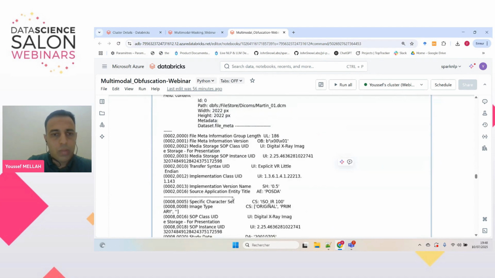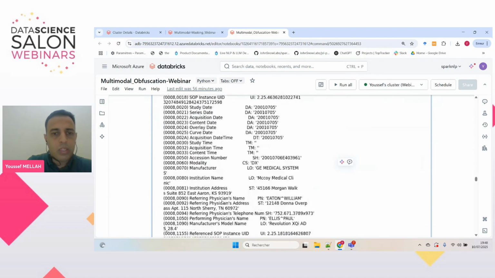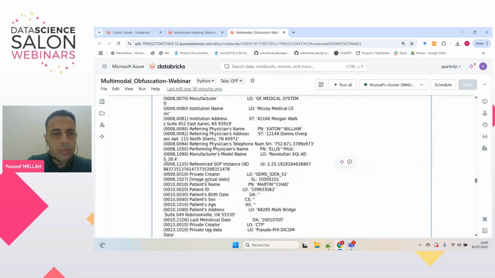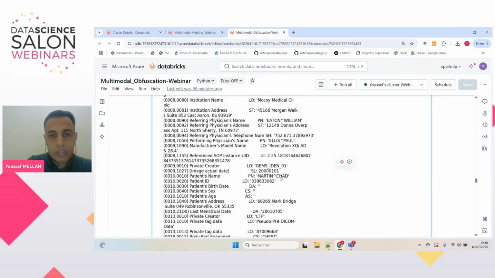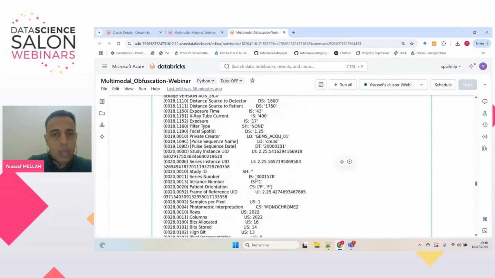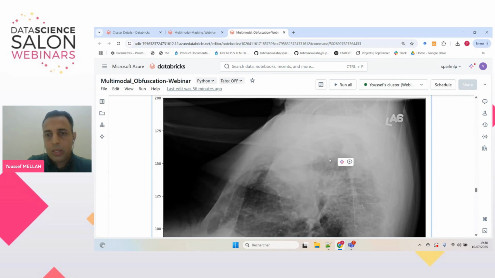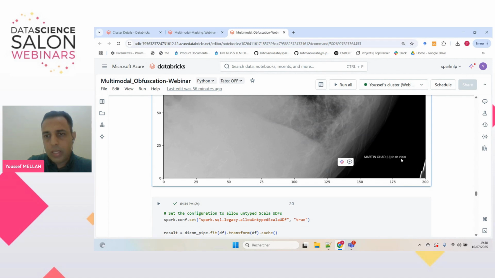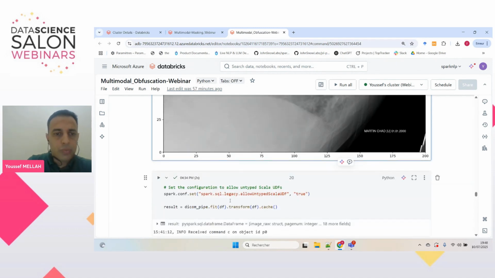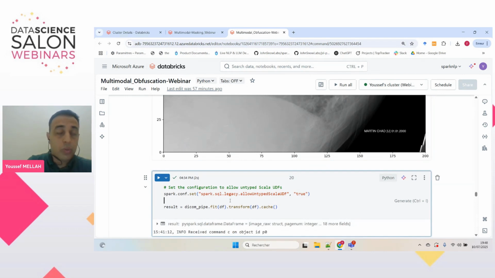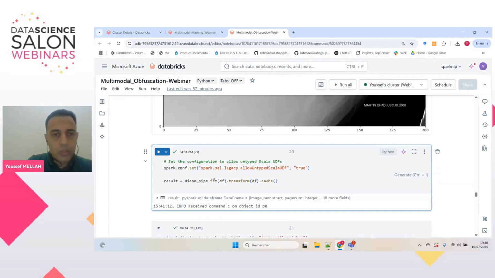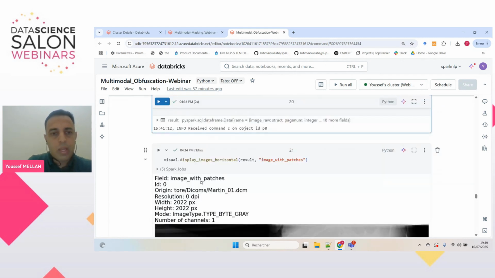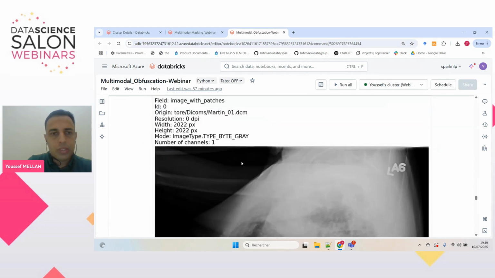So here we have the inputs, okay, we have the metadata of the same patient, which is Martin Chad. This is the input, and as you can see here, we have the pixel image, with Martin Chad and the date. Okay, let's see the output from the DICOM obfuscation pipeline. So here we fit the pipeline, we transform, and we get the results. So let's see the results.